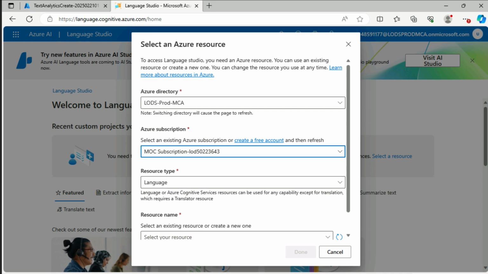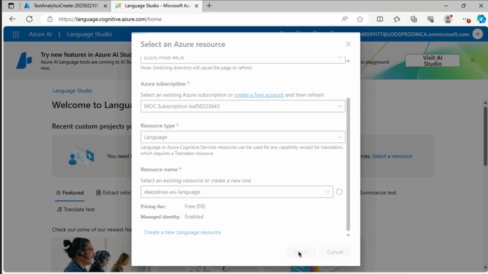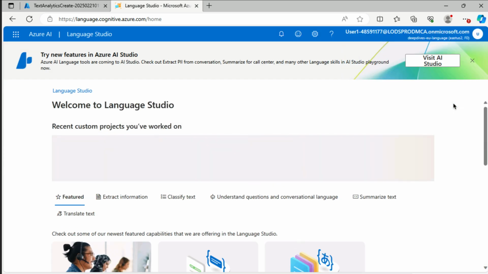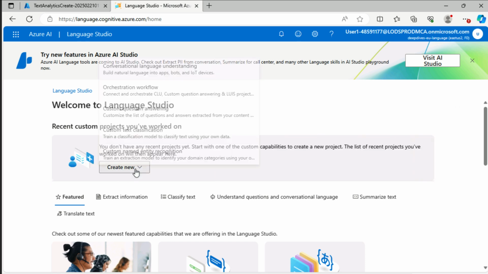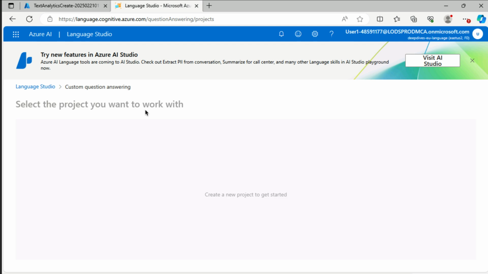Okay. So as we are here, it's asking us for the resource, and this is the one that we just created. So let's select it. Okay, that's done. Next, let's create a new custom question answering solution or project.